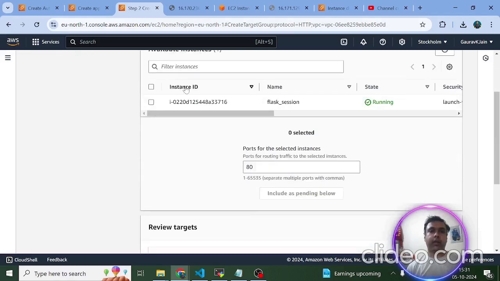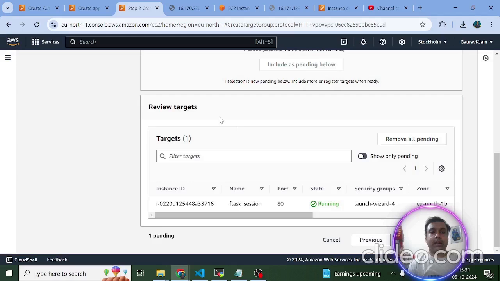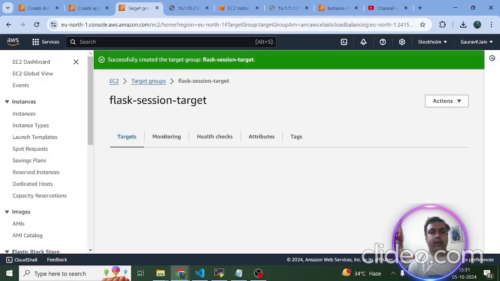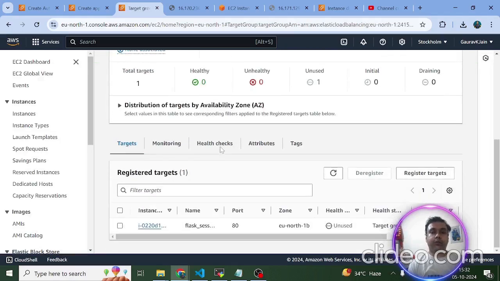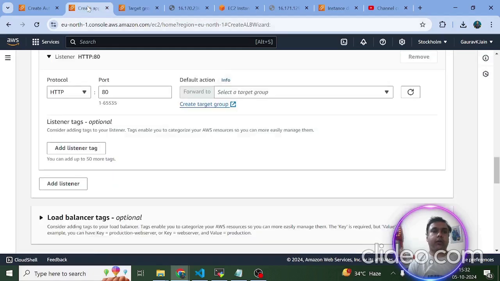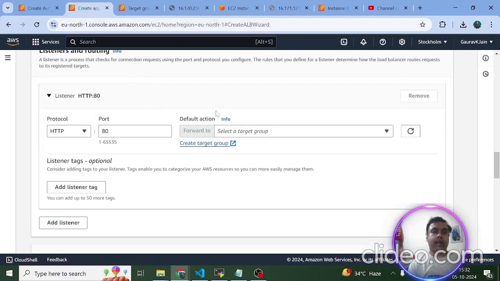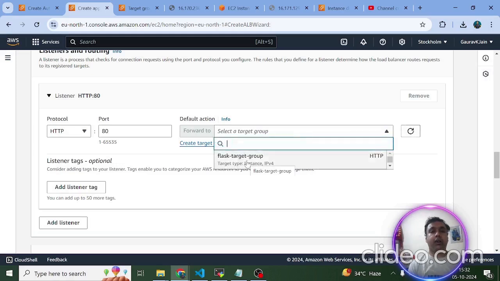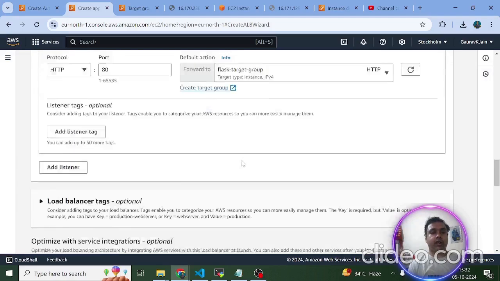Yeah. So here we can see the Flask session named instance we created some while back. We need to simply select it and then click on include as pending below. So this will get included in the targets section and then you can create your target group. Once you're done with creating the target group, you have to come back to this load balancer screen where you're creating the load balancer. Give it a refresh and here you will be able to see the Flask target group you have just created.